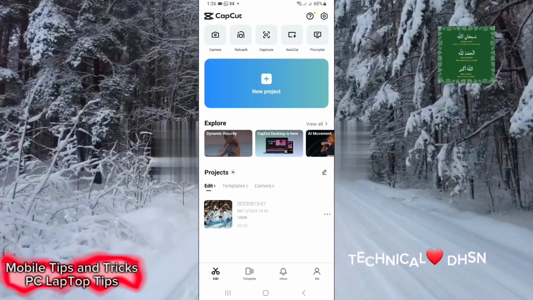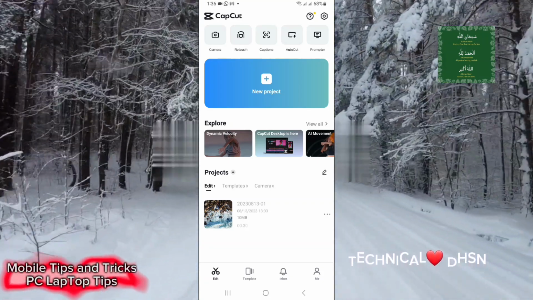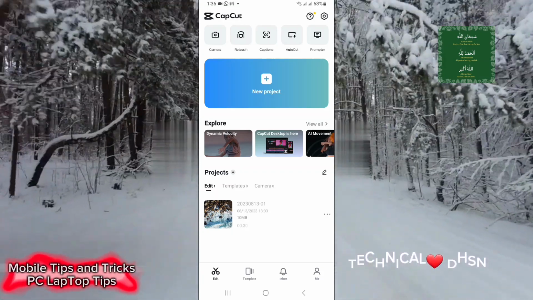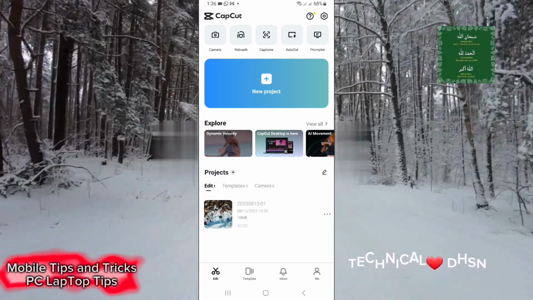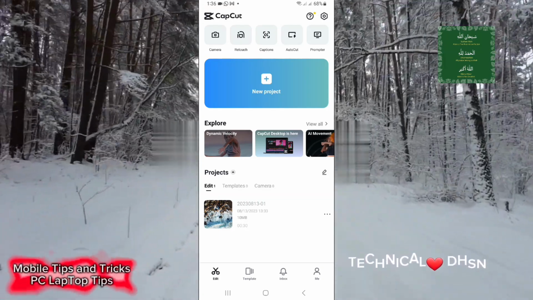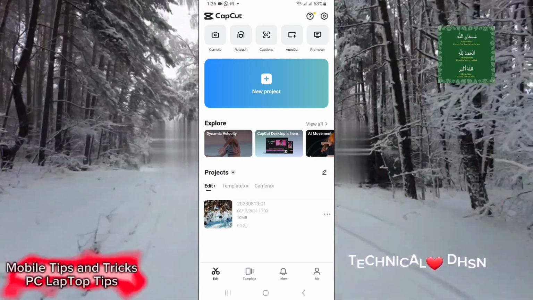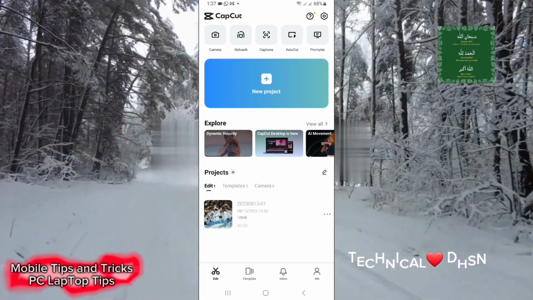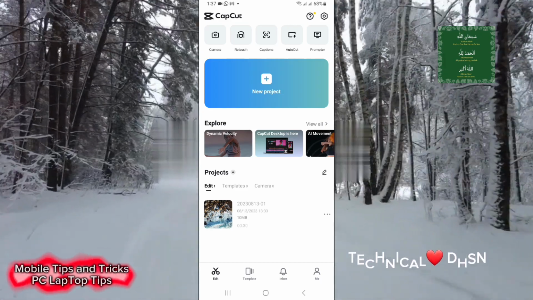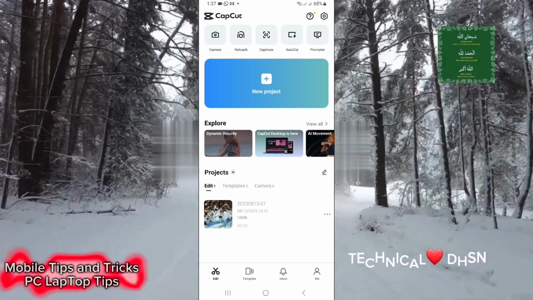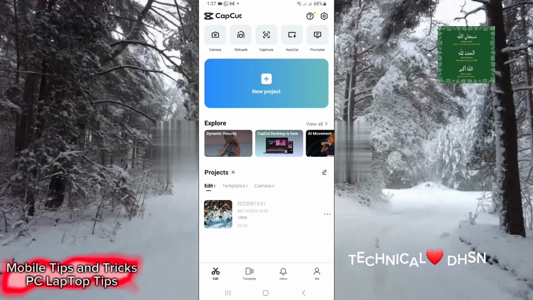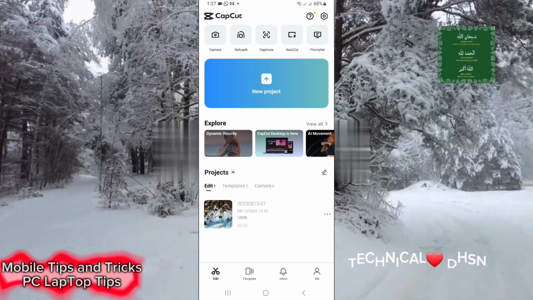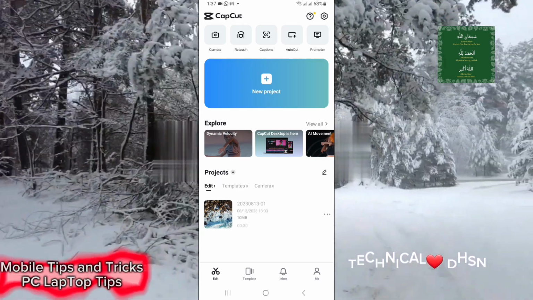Okay, the first reason for lag is that your internet connection is slow. Of course, if your internet connection is slow, the Capcut application will work with lag. The application will lag because this application needs a good speed of internet.